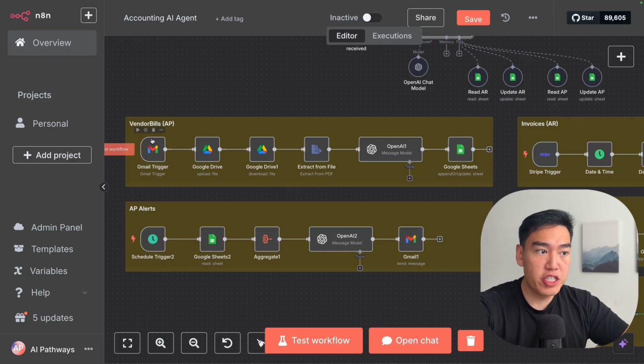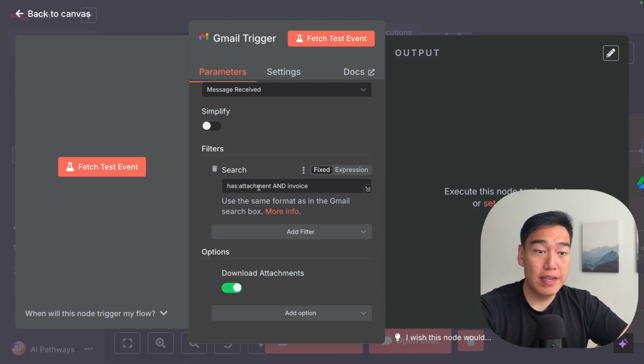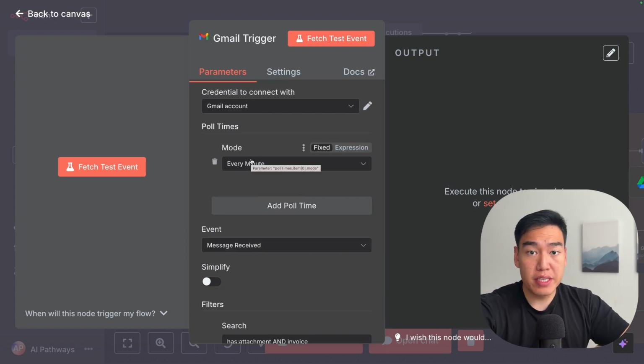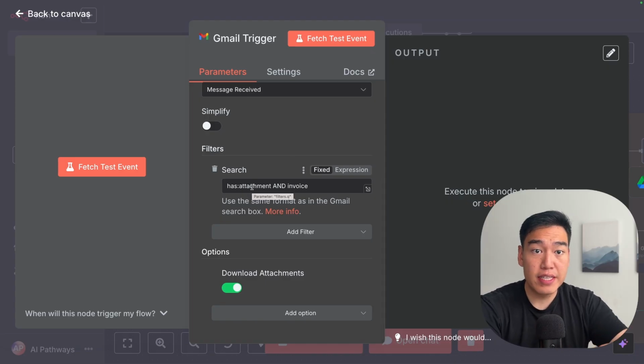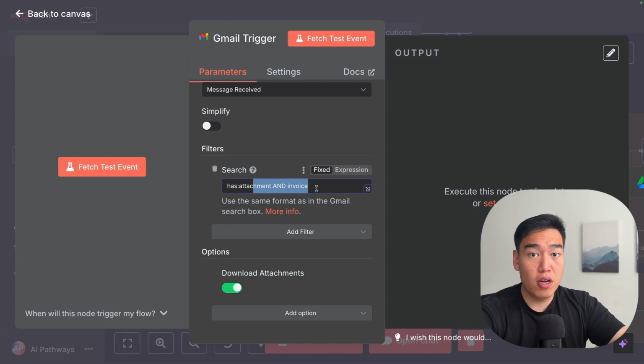So this first node is a Gmail trigger, and all this is doing is scanning through our inbox every single minute. And each time it's scanned, it's going to look for these two filters. And if they do have the two filters, then the email will get passed over. So again, it's going to scan our Gmail account every single minute, and then see if the email has an attachment and if the email includes the word invoice. Now, this can be more tailored to you, customized on what your vendor bills look like. But from what I've seen, especially when dealing with my own businesses, this essentially captures all of the vendor bills that people will expense out to your company.